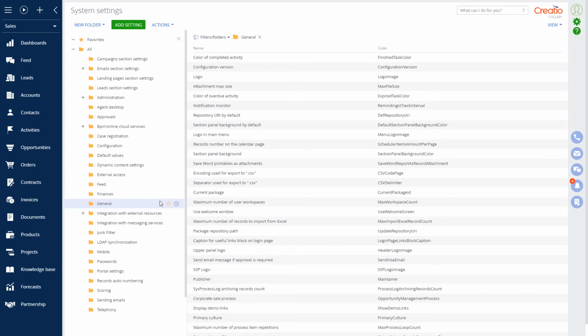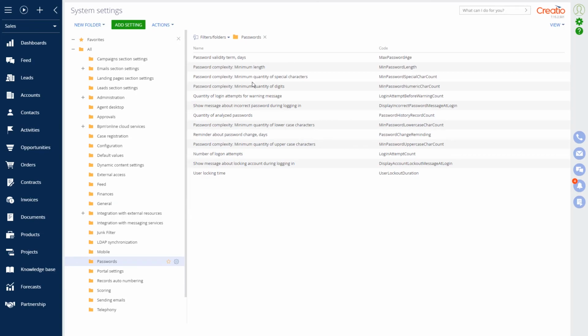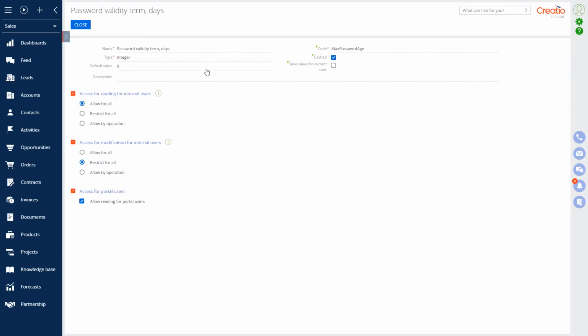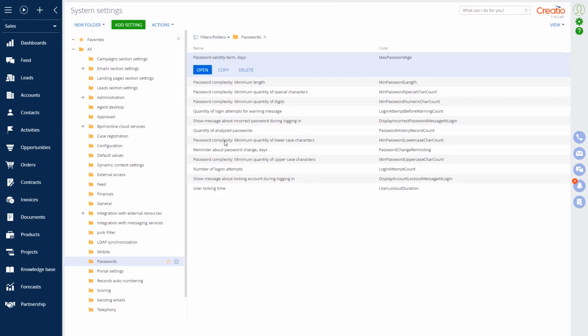For example, before creating users in the system, let's configure our system settings for password validity duration. Let's find the setting for password validity term, and as you can see, right now the current value is set to 0, which means that the user passwords don't expire. Let's change the setting to 60. This way, we will ensure that our users will be prompted by the system to change their password every 60 days. We recommend to check and modify system settings before your users are granted access to the system.